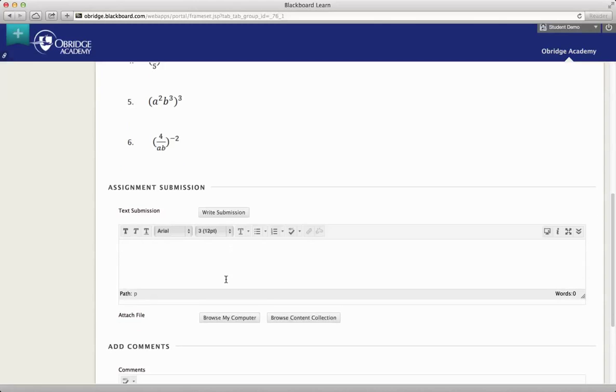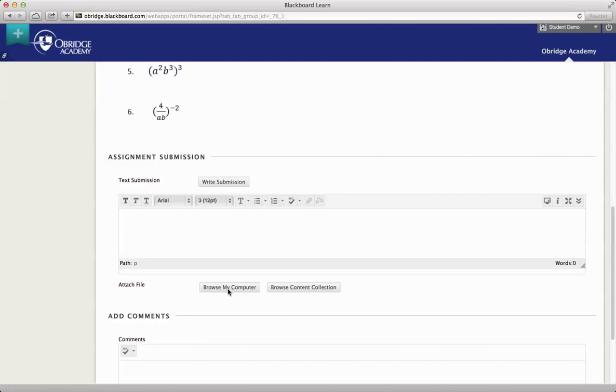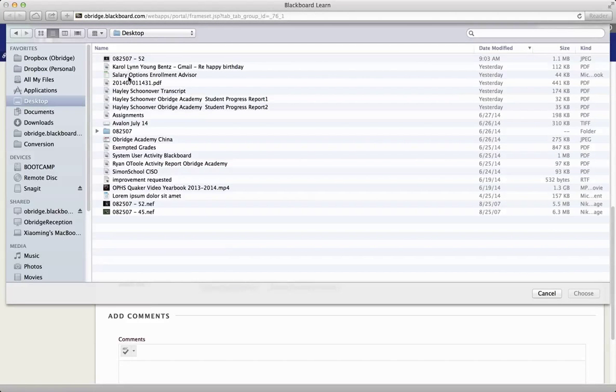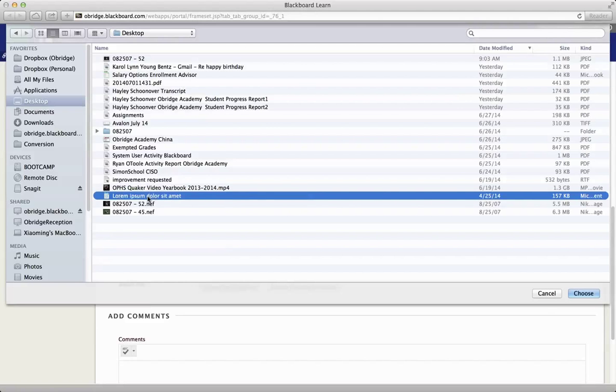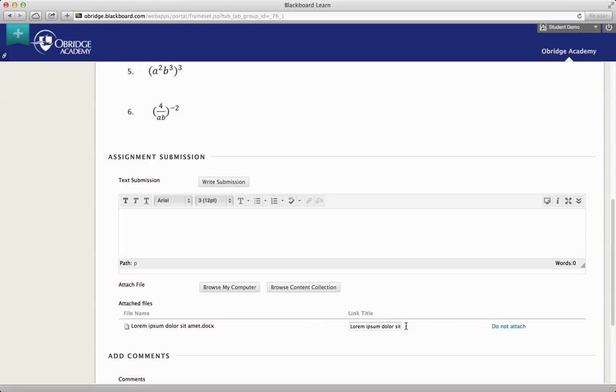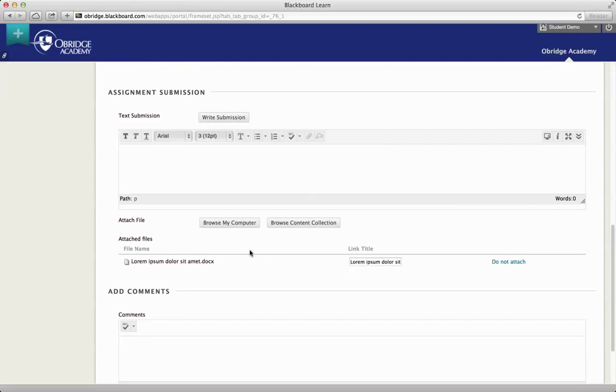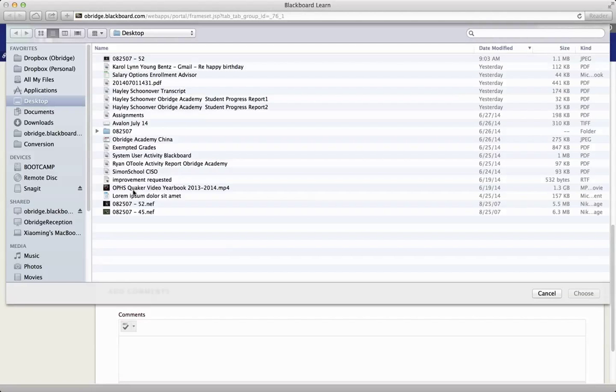And so there are some other options, and the other option, of course, is that you can browse your computer and find the assignment that's already on your computer. And so if you take a look at, for example, we've got lorem ipsum material, which is sort of just template material. I can attach that item to this assignment and then attach the file and send it into the teacher. In this particular case, I can also click Browse My Computer, and I can attach something else.